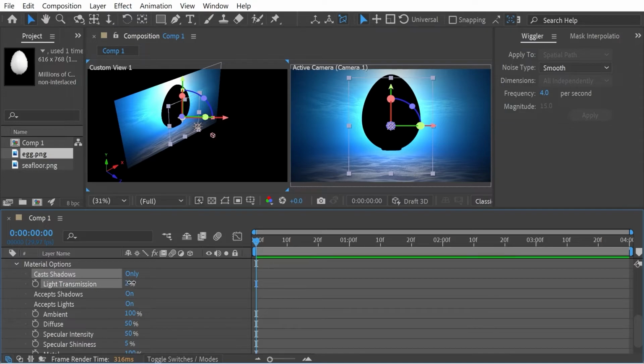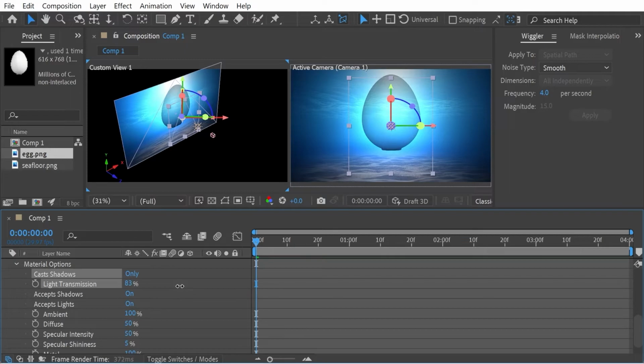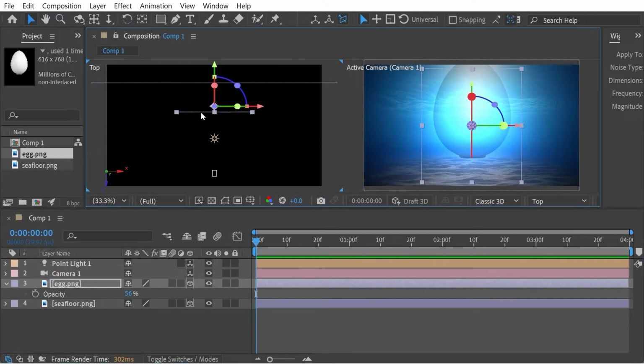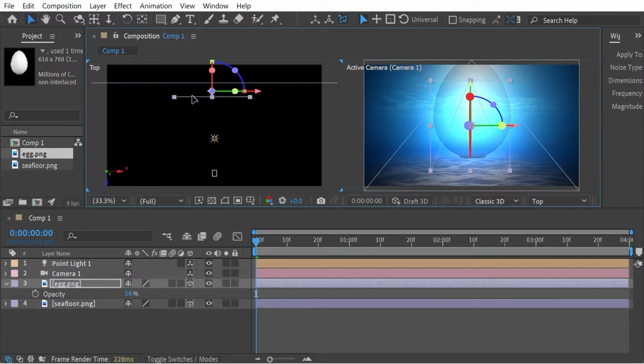But now if we increase the light transmission to quite a high value, it's going to really blend in in a pleasant way with the background. So you can see that effect. If we move it back, you can see it becomes almost absorbed into the point of the light there.